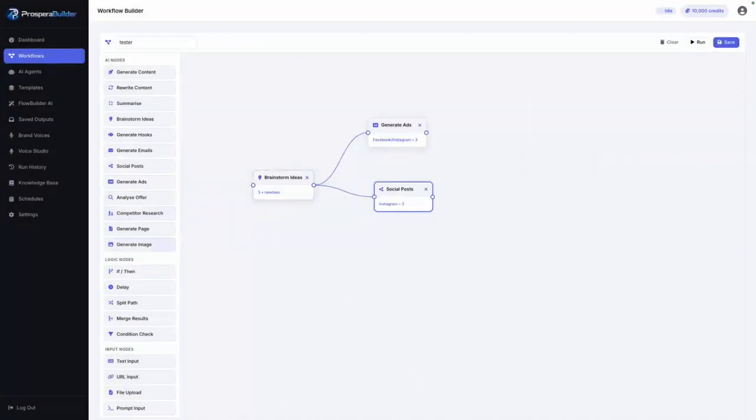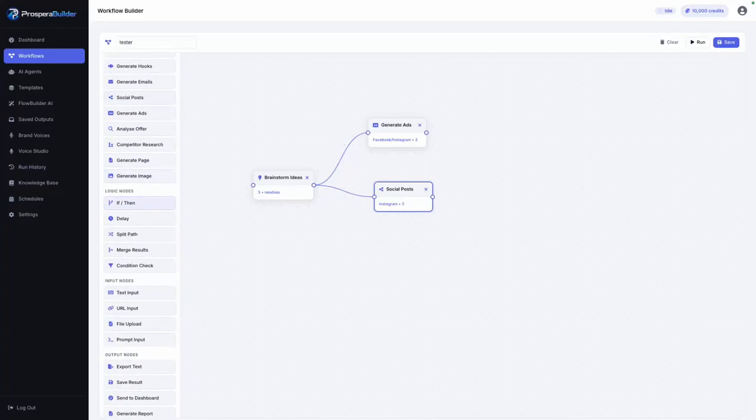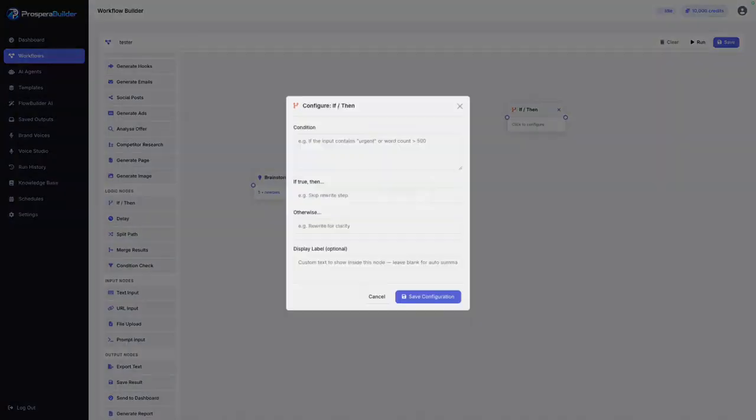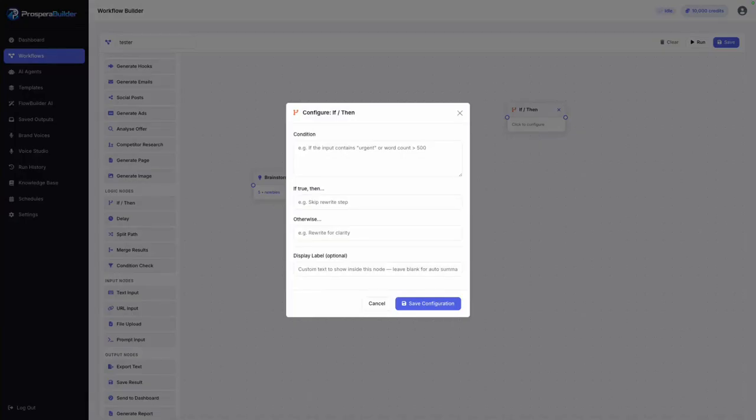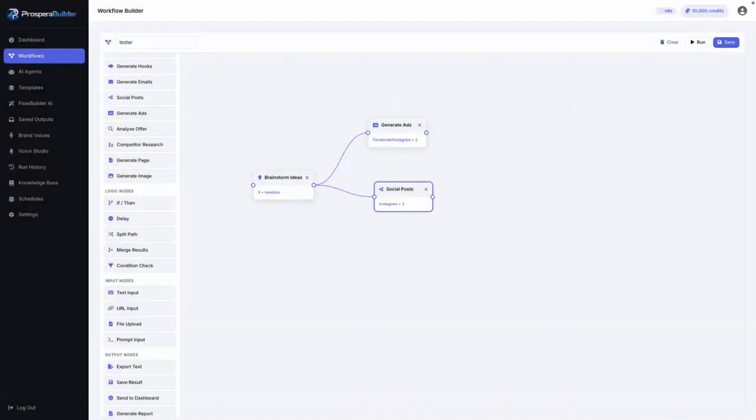You can do competitor research. You could analyze the offer. Okay, but what I'm going to do then, and you can put different logic nodes in here, so you can split the path. So, you know, you can put a condition in here. If the word count is lower than, say, 500, you can send it down a different path. You can build really complex workflows.